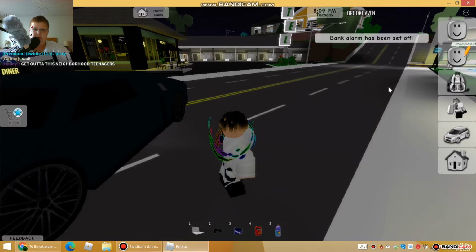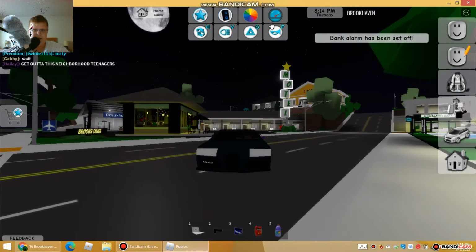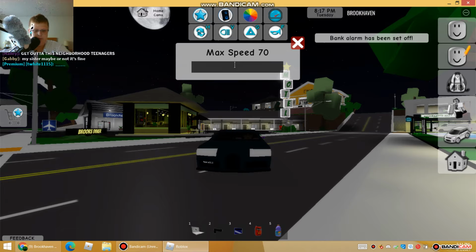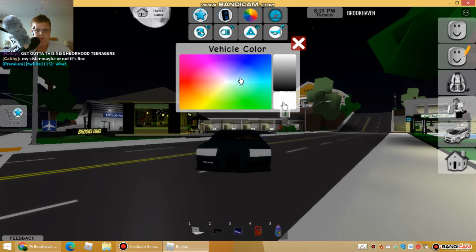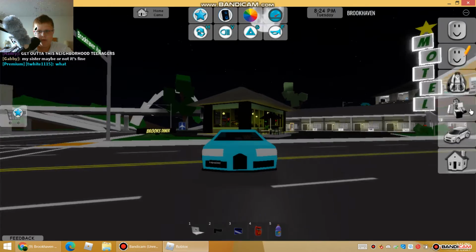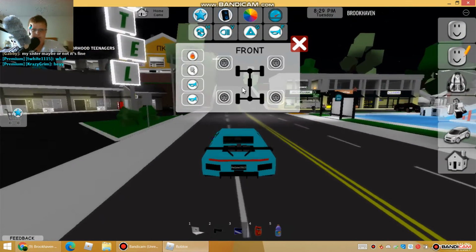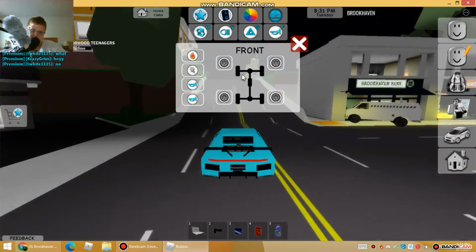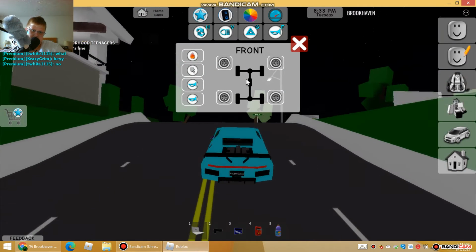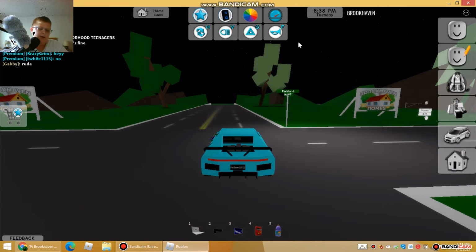What's really amazing is that I'm a premium, so I can get cars like these, like a nice Bugatti. Now we're going to change it to the color I like. This is the color I really like. If you're a premium, you'll get stuff like this. You can get stuff like that where you can pop your tires and stuff like that.